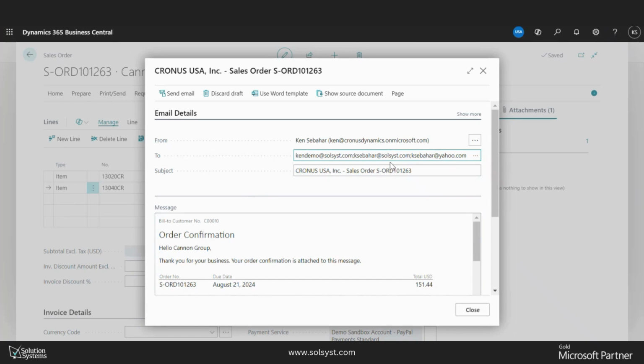However, for each document type, you can go into each customer and say, you know what, for order confirmations, I want it to go to person A, B, and C, but invoices go to person B and D. So you can create different combinations.